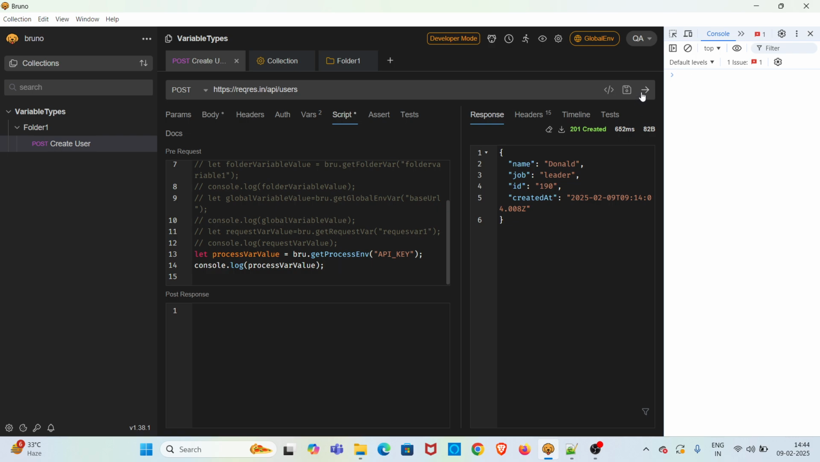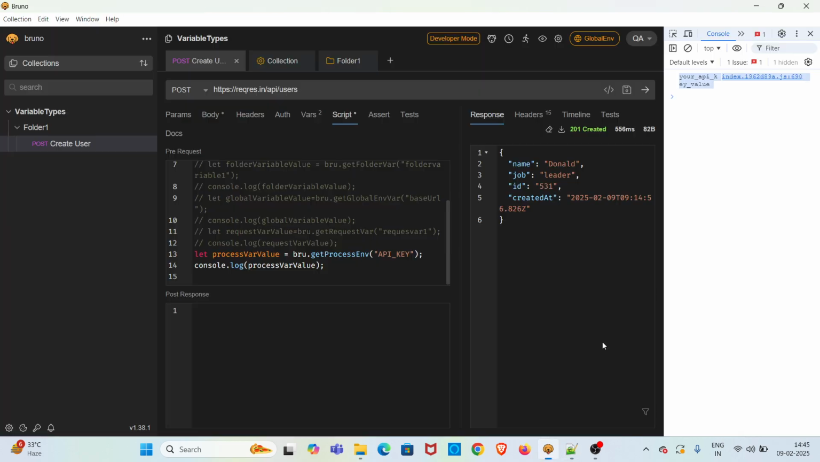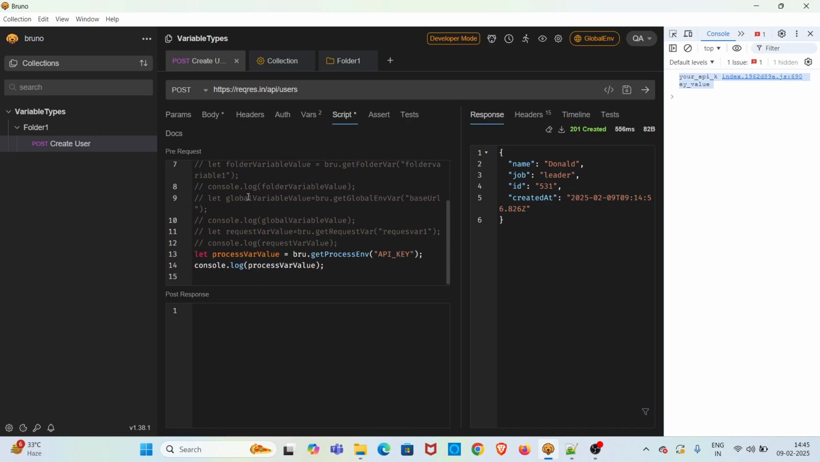So I am hitting this request. You can see the value getting printed in the console. So this was the value. You can see the same value getting printed in the console. So these are some of the get methods that is available in Bruno. There are some other methods as well. Those methods you can check by yourself.